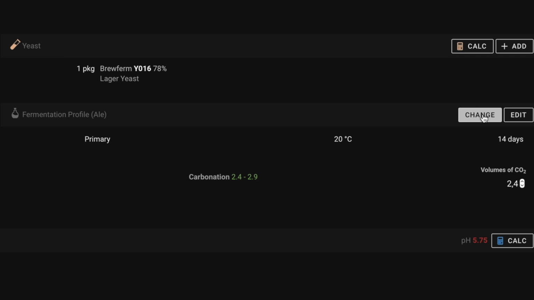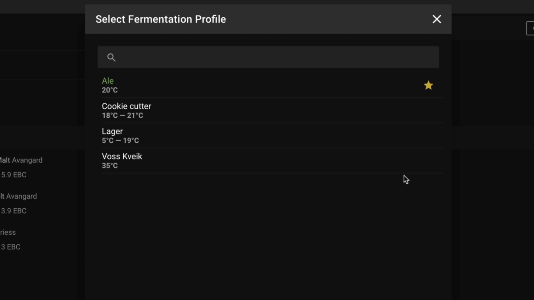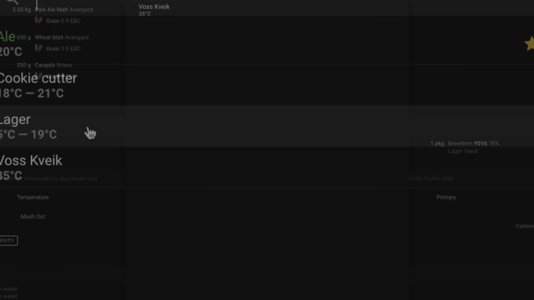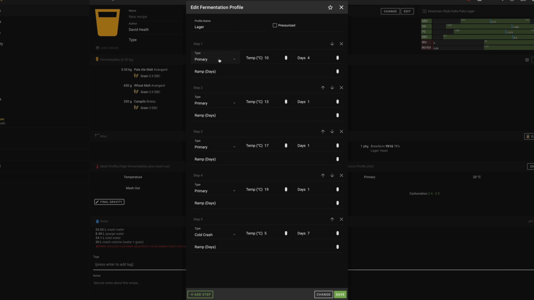You will see the next area down from yeast lets you set a fermentation profile. Clicking change as I just did gives you access to your already made profiles like this, and edit lets you add new ones. I'm going to select lager here and then set things up further. This then brings up this section. Brewfather has a very good contemporary lager profile that works very nicely.